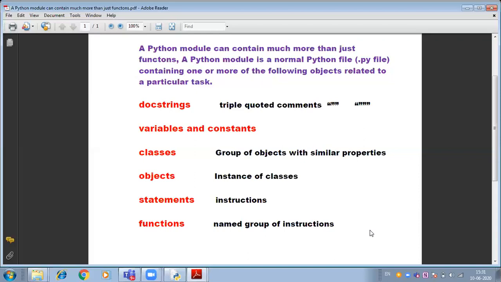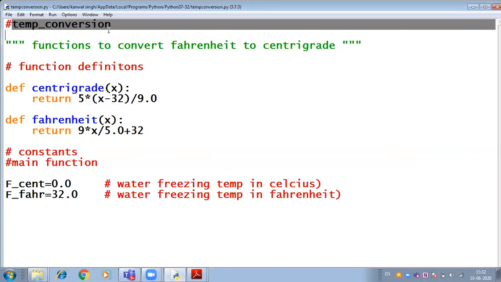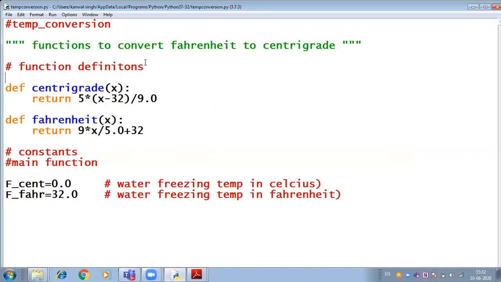So let us look at an example of how to define a module in Python. I have defined a module for you. Just look at this definition, this Python code. The name of this module is temp conversion, and this is the docstring, which is enclosed in triple quotation marks. It is saved with the name temp conversion. It contains functions to convert Fahrenheit to centigrade, right?